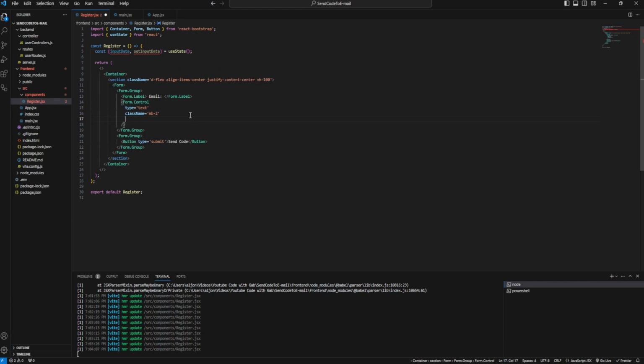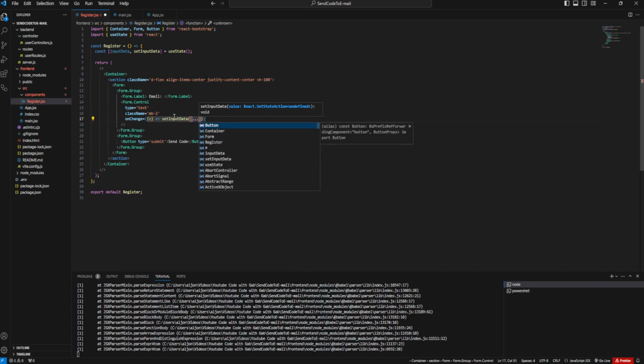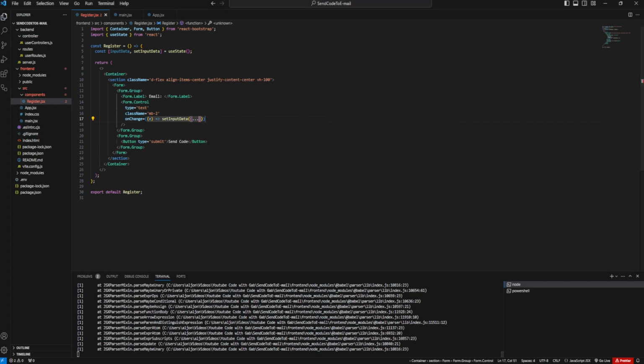So go here to, let's add on change. Then after that, we're going to create the arrow function here with a parameter of event. Then we're going to use the set input data to pass the value. Then we need to use the spread operator to get all the values of the input data.